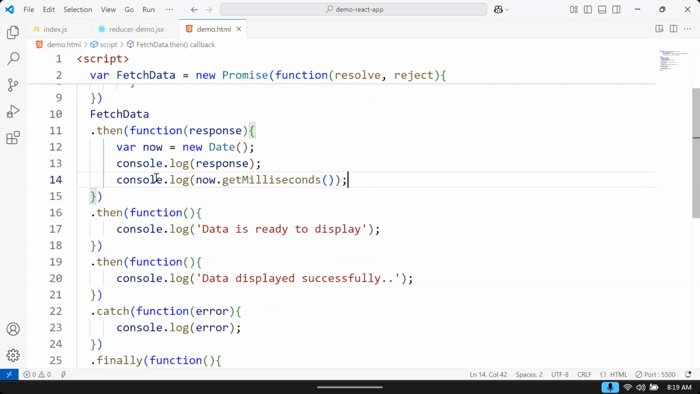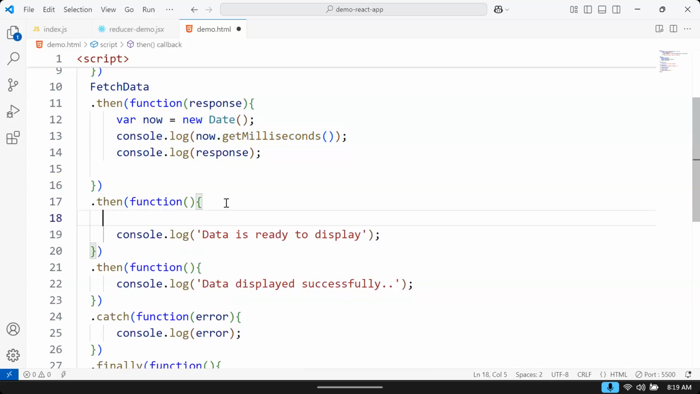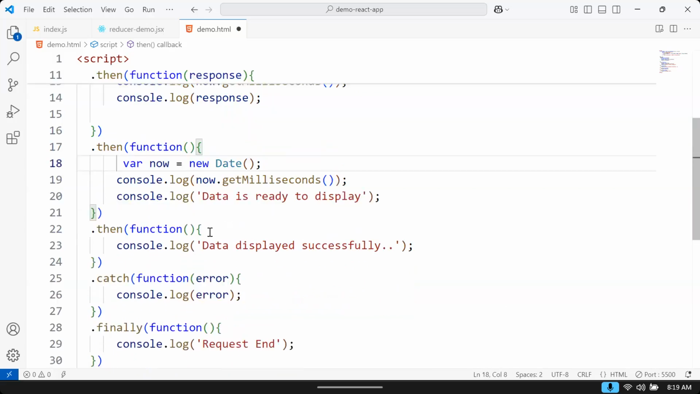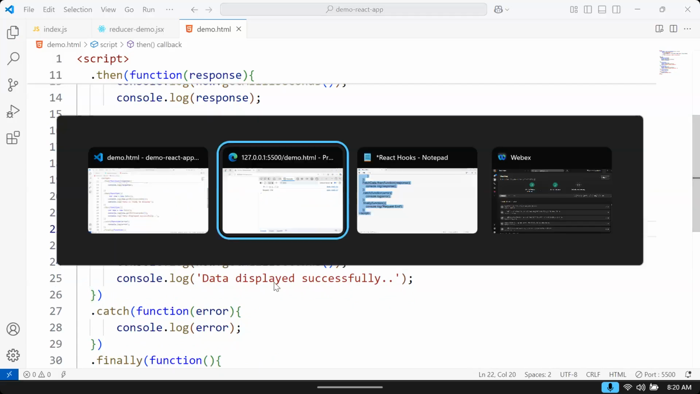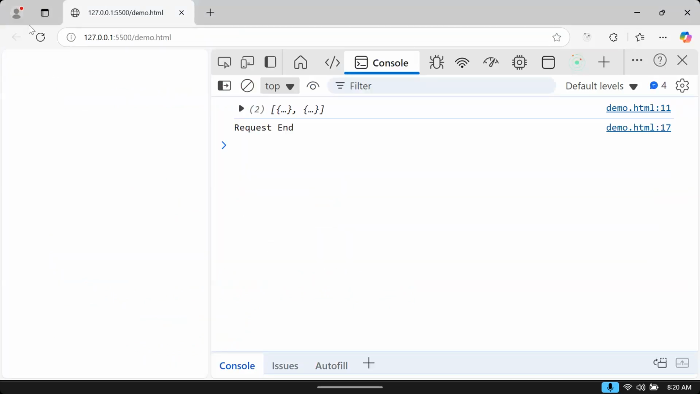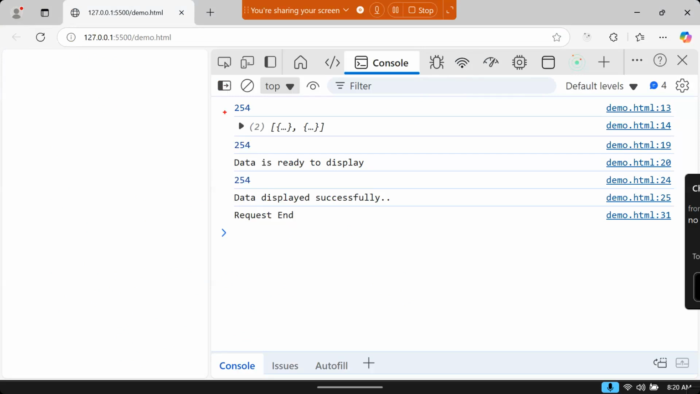Now let me do the same thing everywhere. I will copy this into the second function, also declaring a date, and the third function, also declaring a date. In all these three functions, I am displaying the time. Observe carefully now. I will go here, refresh, enter the URL fake store, and observe that all functions executed in the same millisecond. All executed at the same time.